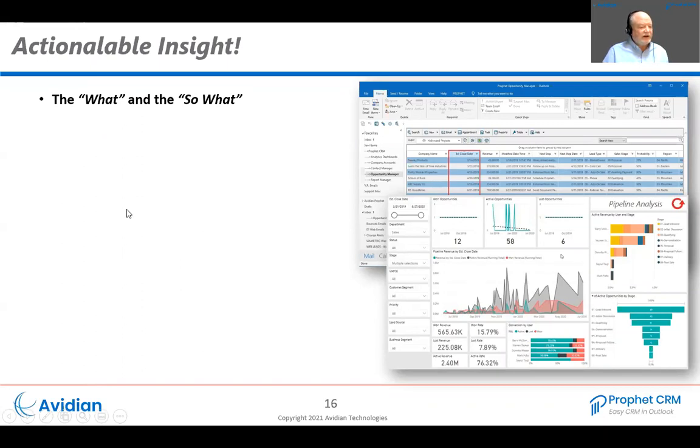I think of data as the what and the so what. The what is just the data, but it's not very useful unless you understand what you're trying to do with it or what you're trying to get out of it. That is the so what. We're trying to help you get actionable insight.